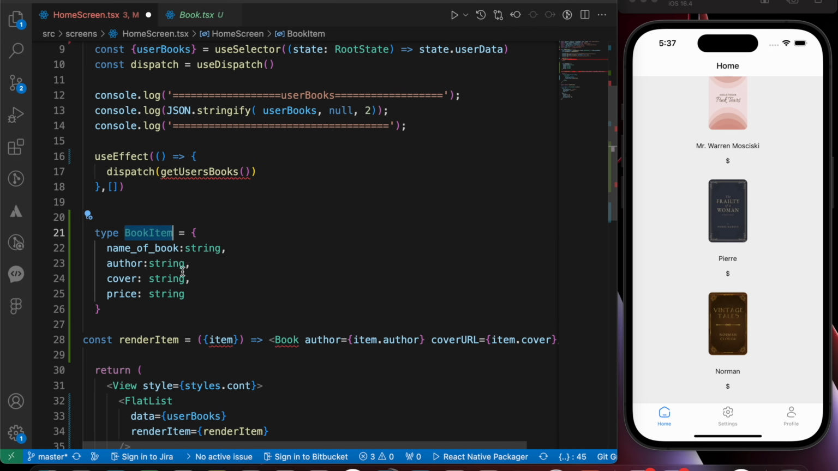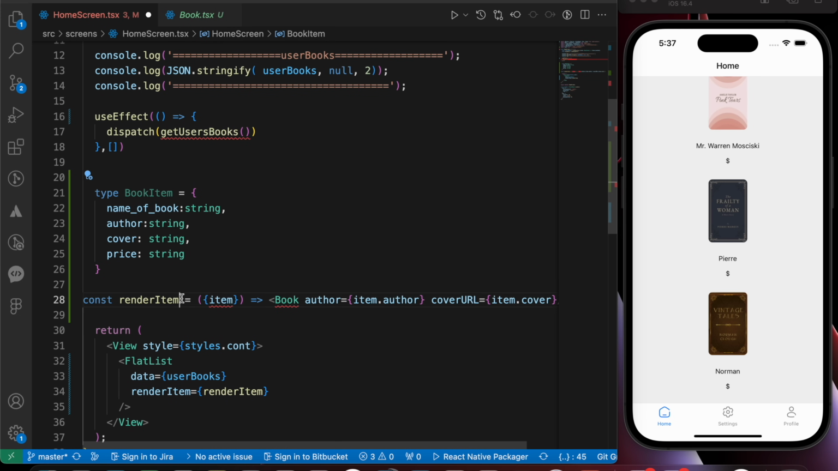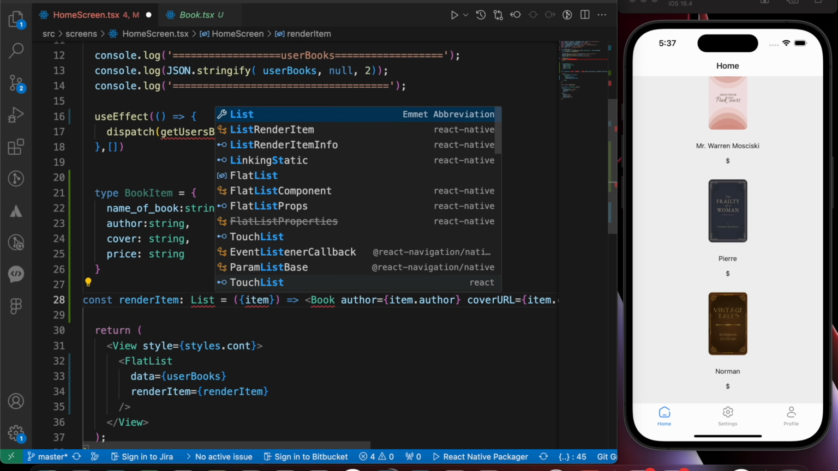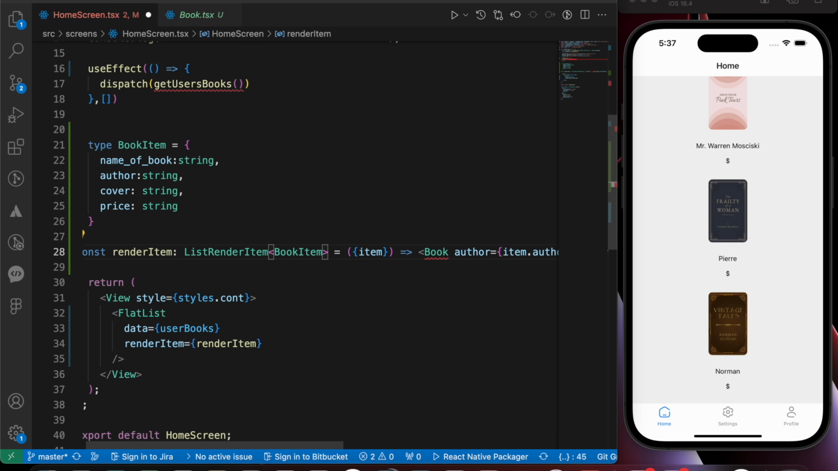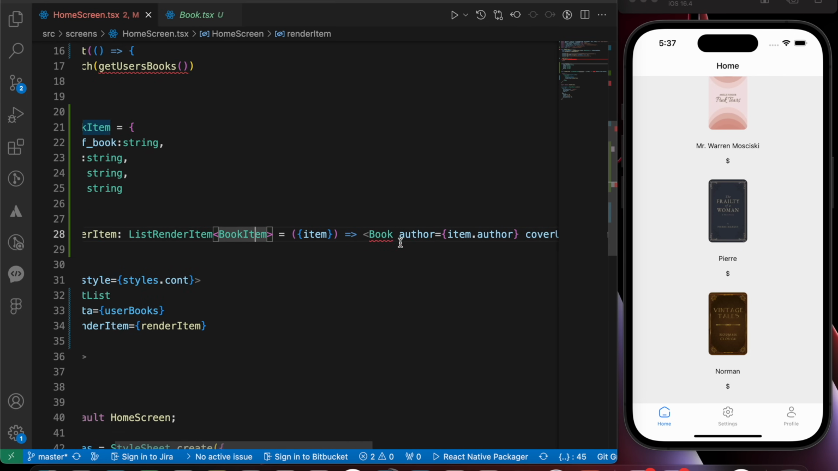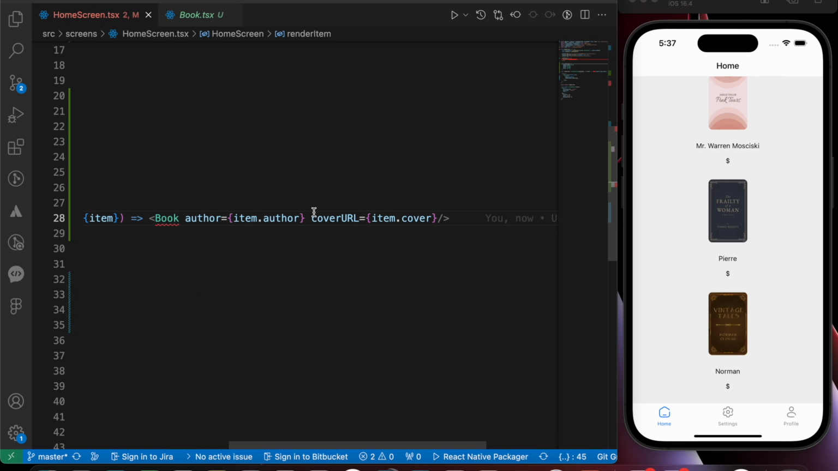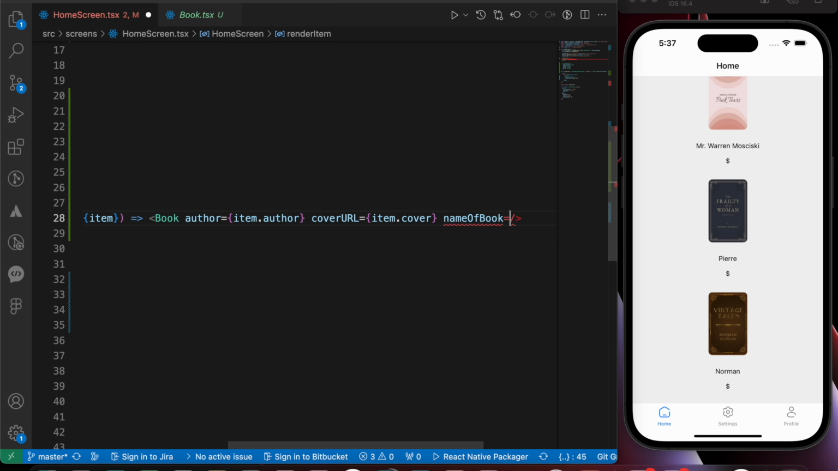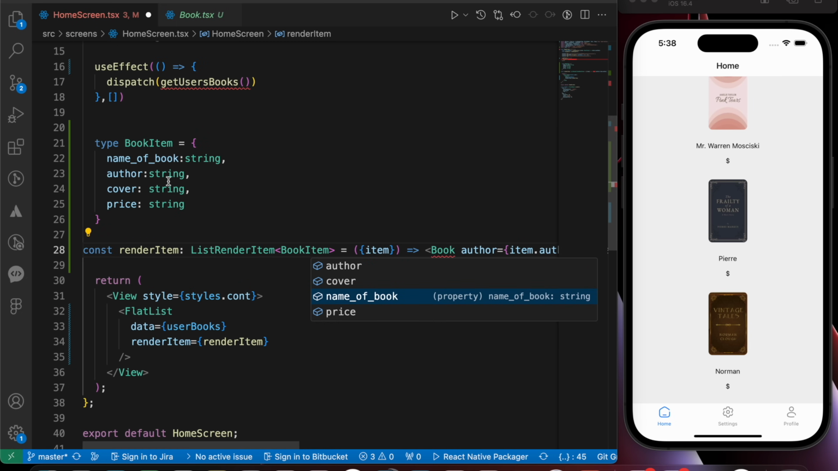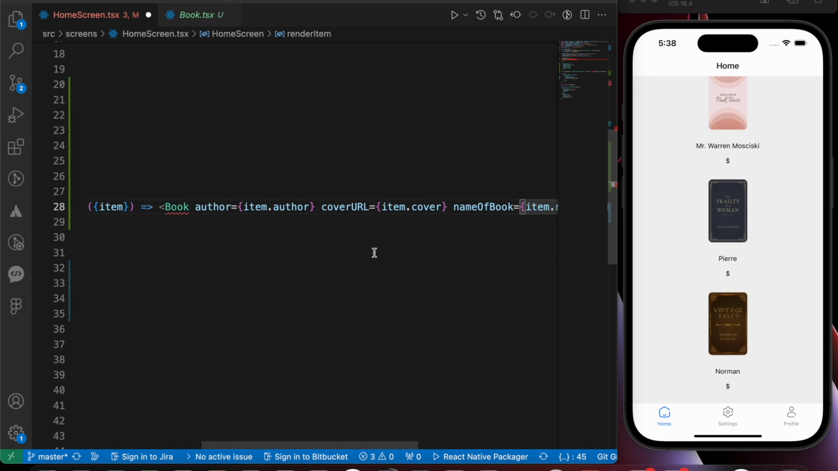Okay, so now let's add our book item to that function. To add a TypeScript to it, we just need to import list render item from React Native. We can import it from React Native and just add book item like that. Great, isn't it? Now we've handled our TypeScript, but we just need to add something like name of book equals to item dot the name of book. Look here, TypeScript is helping us because it gives us the keys that we put here to use it. Now name of book equals to item dot name of book.